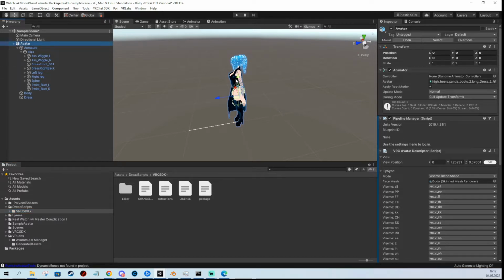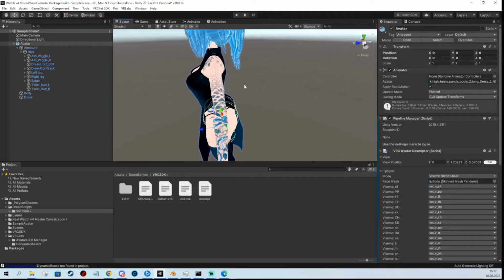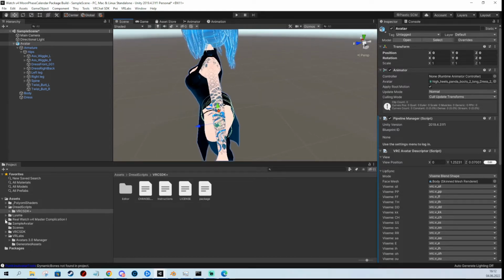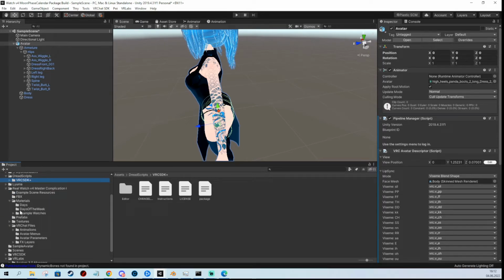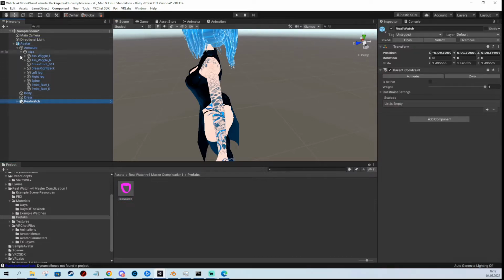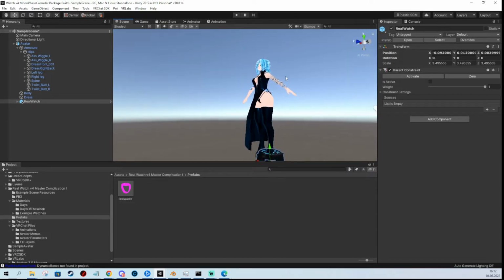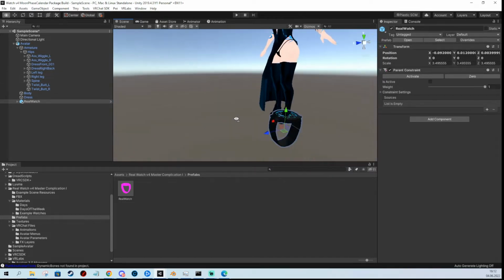So what we do first, essentially, is that we zoom in a bit and we put in a prefab of the watch we are using, which is in the prefabs folder, this one. We're gonna drag it onto the avatar, and it needs to stay in the top level of the hierarchy because it's based off animations. So if you really need to change the position in the hierarchy, you need to change the animations yourself.